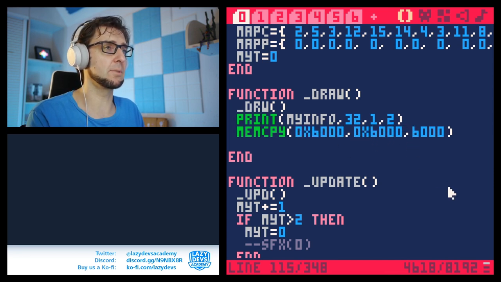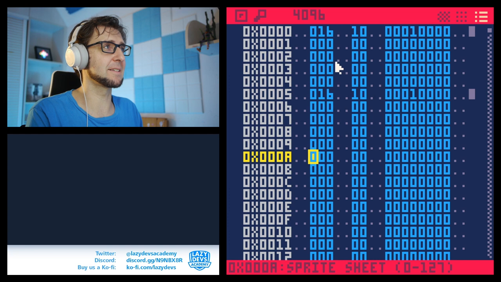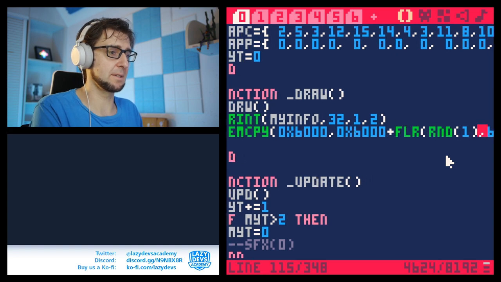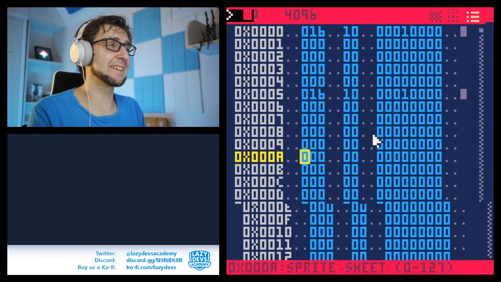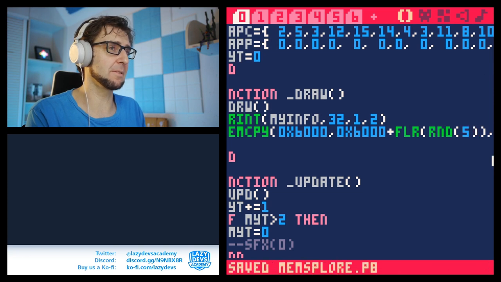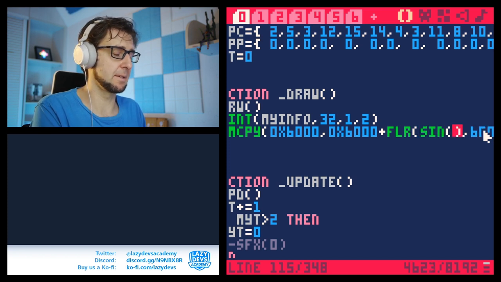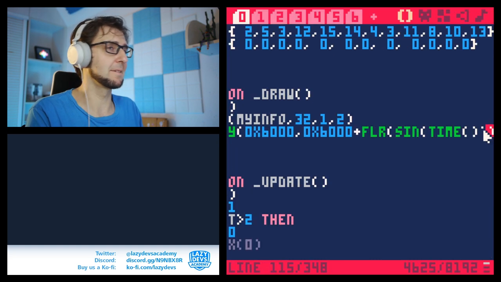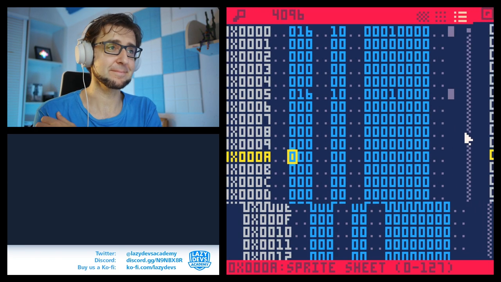Something you can do here as well is, let's do something like plus rnd. I don't even know if that works, but it could be fun if it does. To add some kind of screen shake. Oh no, flr rnd 10. So this is an interesting thing when you want to add some kind of effect. Or let's not do rnd, let's do sin time. And then multiply it by 5 or 6. So this is interesting, right?